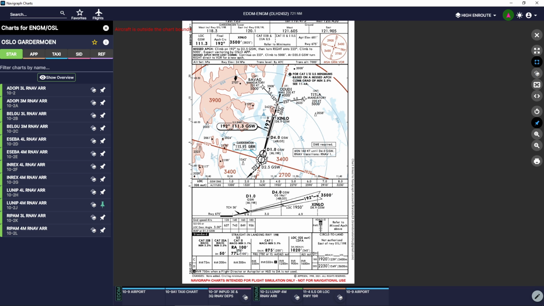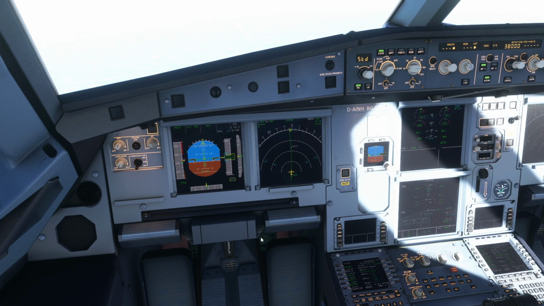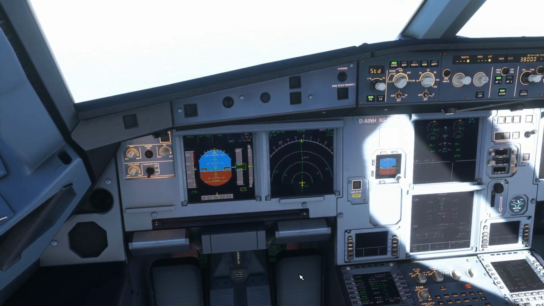So here's where I got my minimum descent altitude and the transition altitude, to fill in the approach phase. And that's basically how you fly a standard terminal arrival route. All that's left to do now is continue the flight, and I will pick it up at the top of descent.